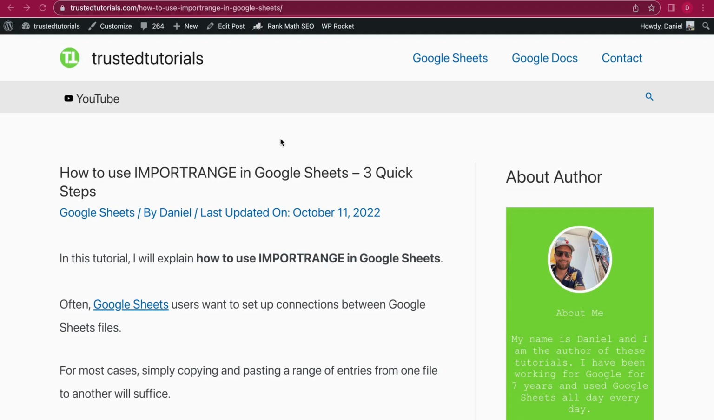Have you ever had a source file, a Sheets document where you have a lot of data, and you need it in another Sheets document? The easiest way, of course, is just to go there and copy and paste it into the other file. But this is a very manual and tedious job, and there are ways to automate that process completely. This is where the import range function comes in.